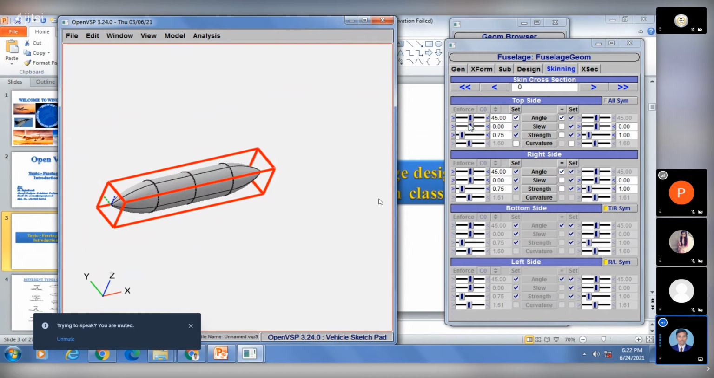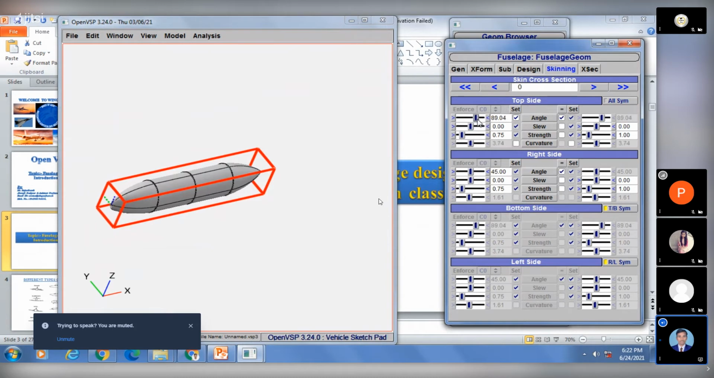then you can use skinning and you can change all these parameters: strength, curvature, angle. For each and every side we have, that is top side, right side, bottom side, and left side. Now top side we have, so like this you can vary your angle. If you want to change your model slightly or partially, if you want to do any alterations, then you can use these skinning cross sections.